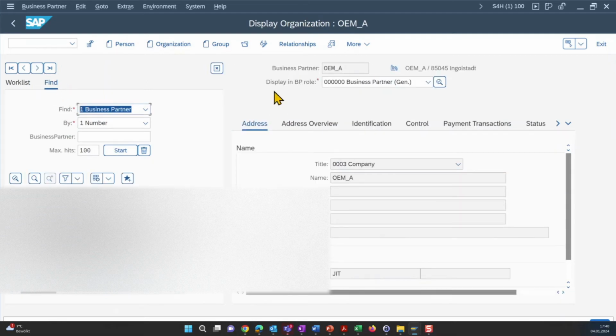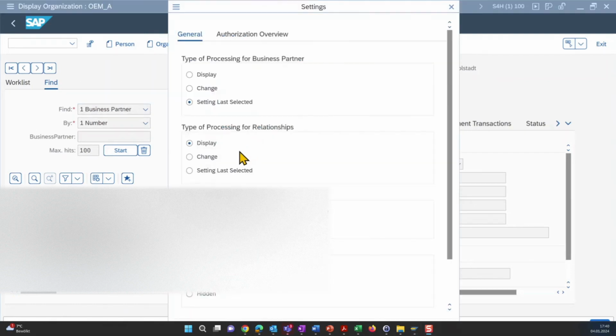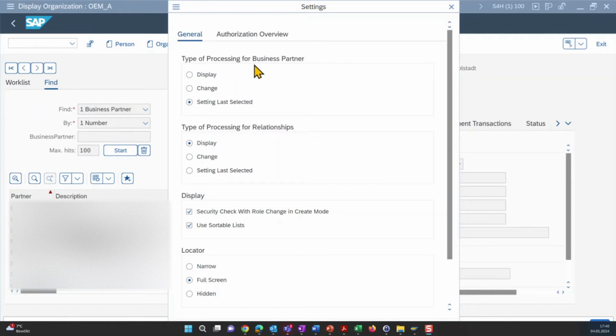Okay, then there's another trick. You can click on this symbol over here, settings, or Shift and F8 on your keyboard. And over here you can see in the generals tab that we have different options. So we can say how the screen here should be displayed. Type of processing for business partner, for instance, can always be set to display for relationships as well, which would mean that whenever we navigate into a business partner, we are in the display mode directly and not in the change mode.